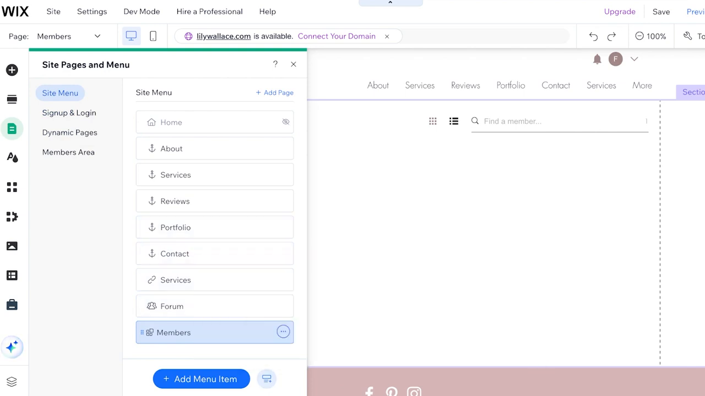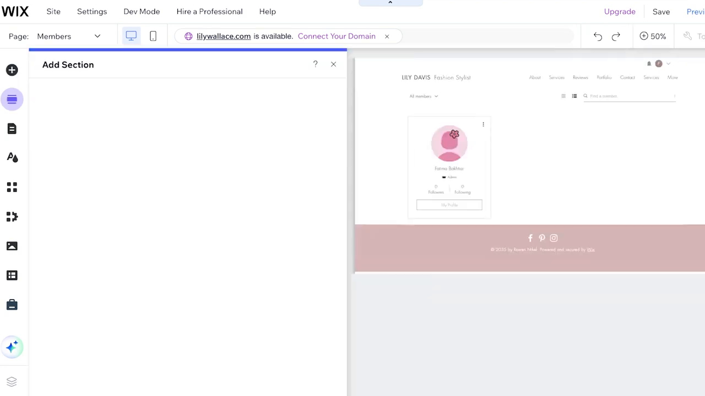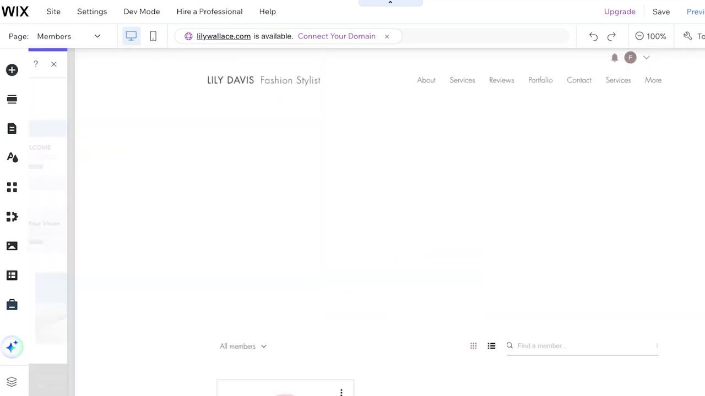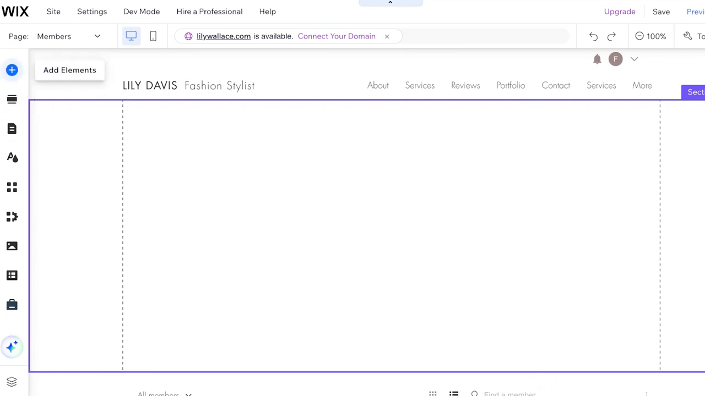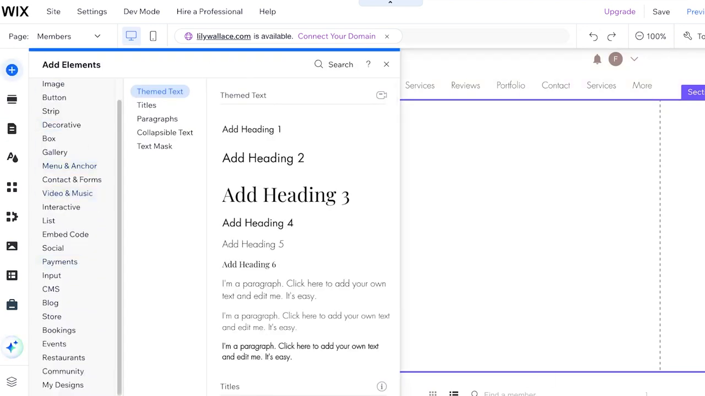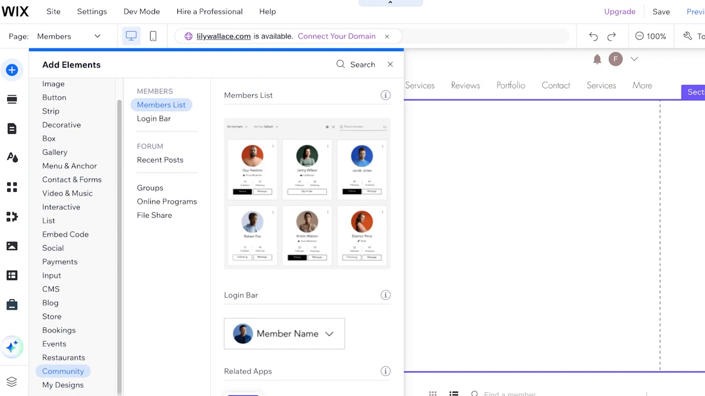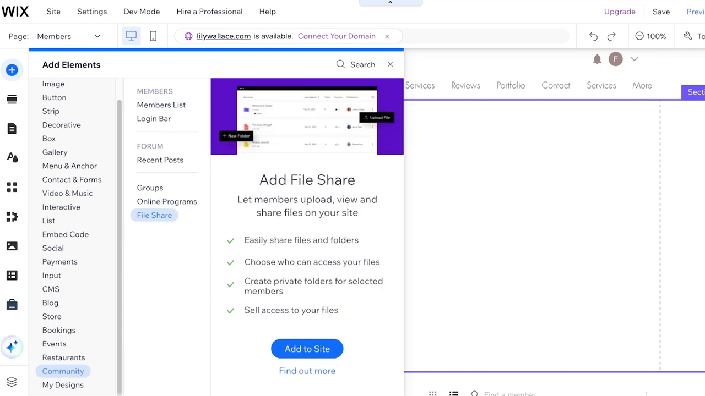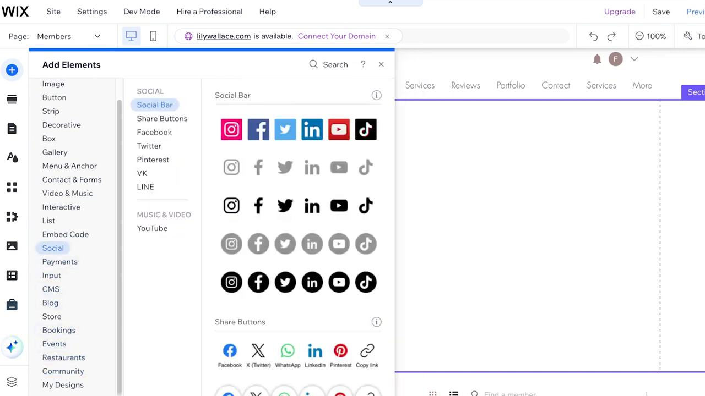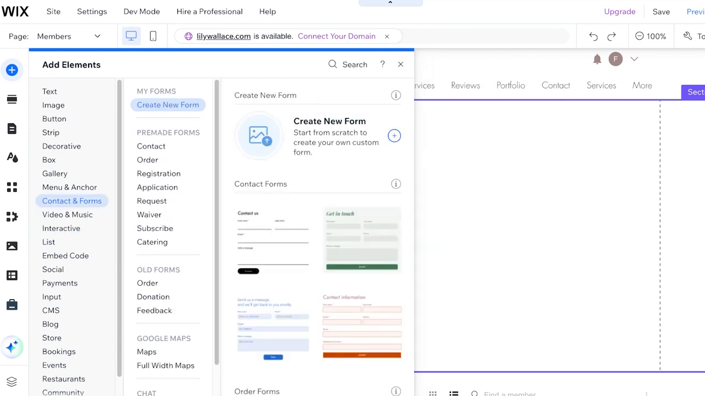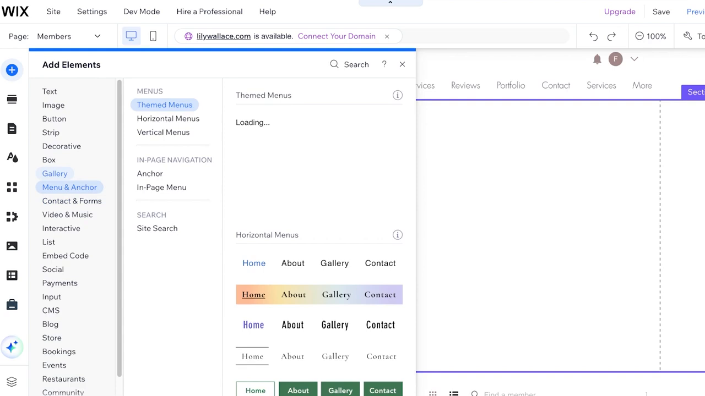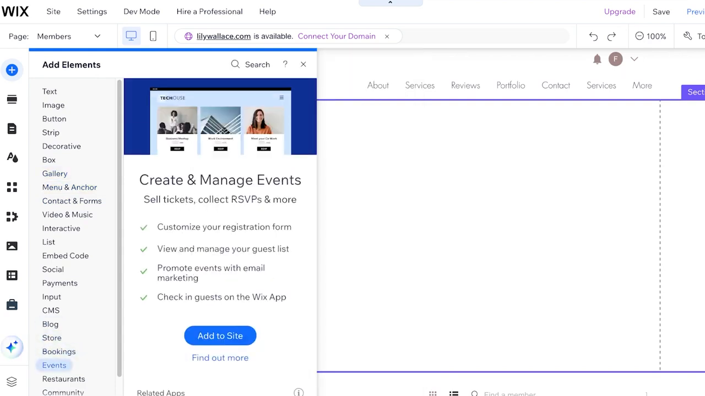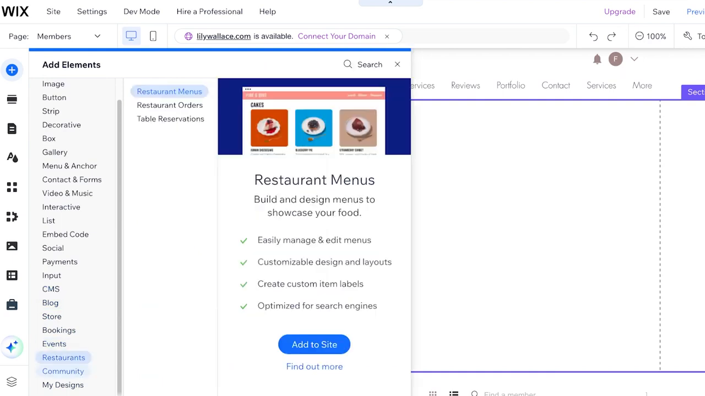Now, what we can do is create a separate blank page. So for that, just click on pages over here and then click on blank selection. Once you create your blank selection, click on add elements on the top left. Once you click on add elements, you can click on community. And in community, you can add different groups, you can add online programs as well as file sharing. You also can add social media links as well as decorative contact forms to further boost your engagement.